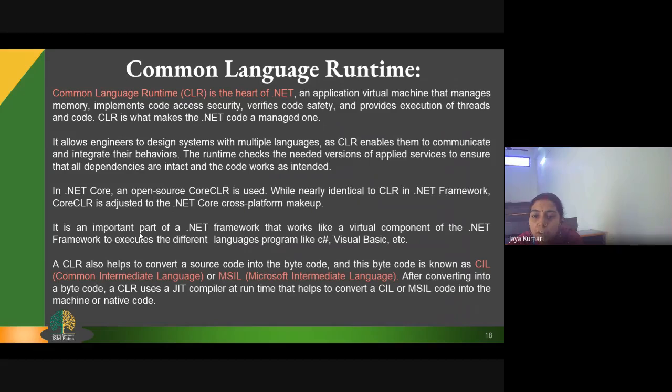The runtime checks the needed versions of applied services to ensure that all dependencies are intact and the code works as intended. In .NET Core, an open source Core CLR is used. While nearly identical to CLR in .NET Framework, Core CLR is adjusted to the .NET Core cross-platform maker. It is an important part of the .NET Framework which works like a virtual component to execute programs of different languages like C++, Visual Basic, C Sharp, etc.